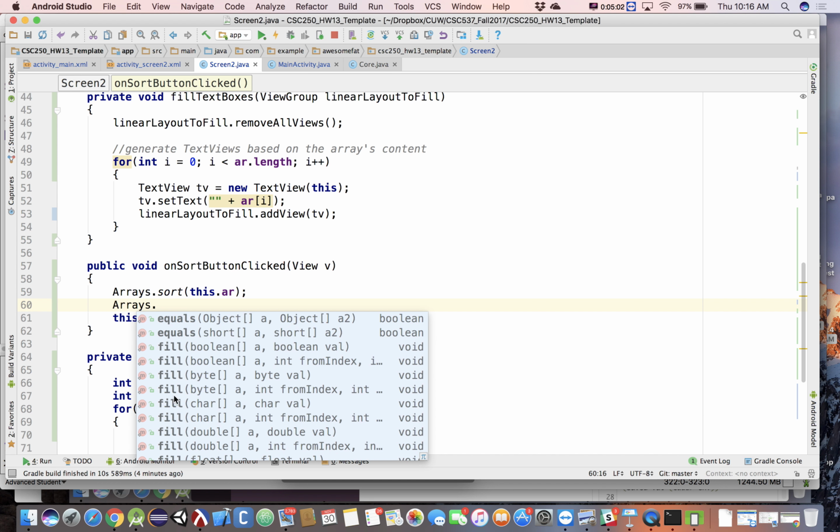Now, this fill function, this guy is a class method, so I'll give you that as given information. Why does this guy take two parameters? Why does he take the array as well as what we want to fill it with? Doesn't he already know about the array?